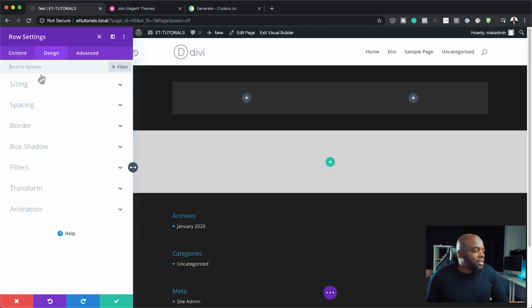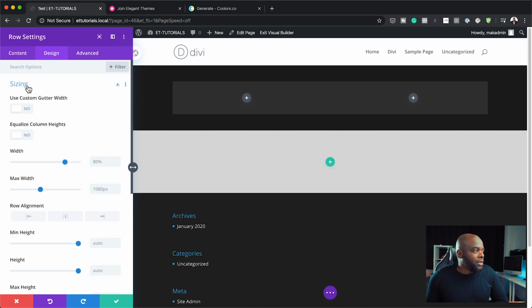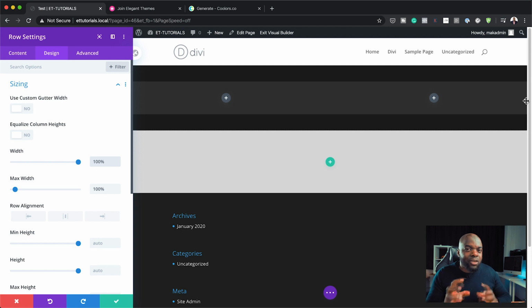Now, if I come over here to design, I even have more options. If I go into sizing, this is where I can make my width really, really long. If I want to make it edge to edge, all I have to do is add 100%. And then over here, the width, I can set this to 100% as well. Now notice that my row is now edge to edge. So these are the decisions that you need to be making as you're designing your website.